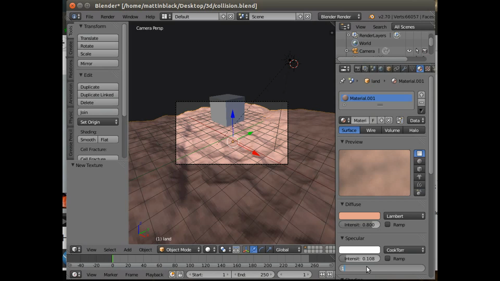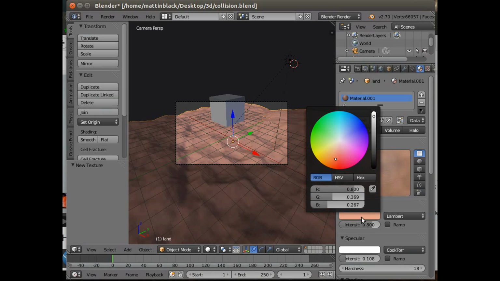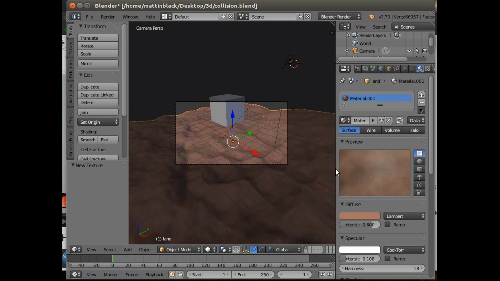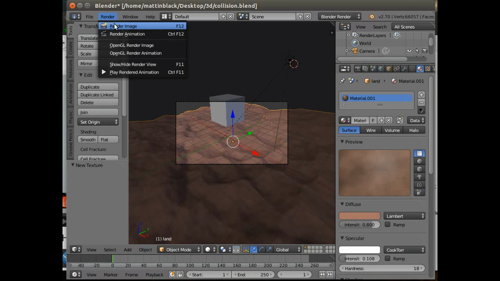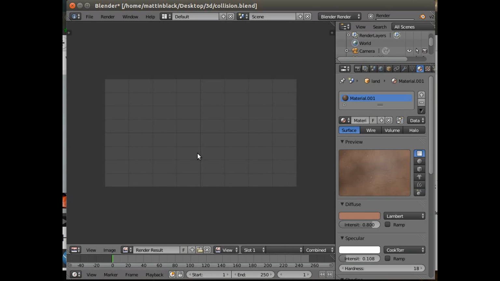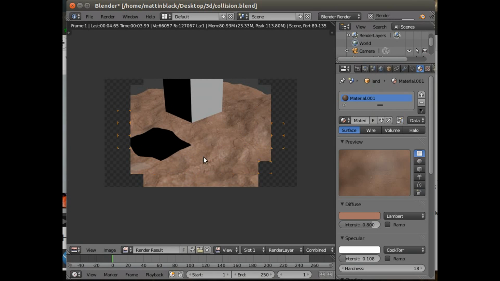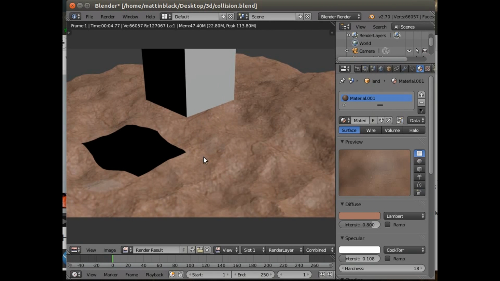Not to 1, however. And I'm going to make this darker overall. And let's see what that looks like. That's better. That's good enough anyway.